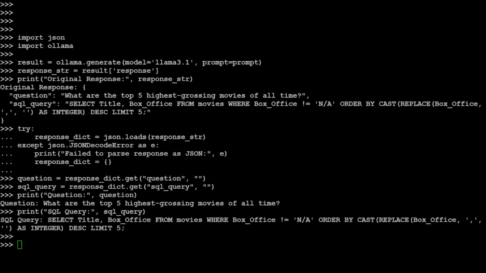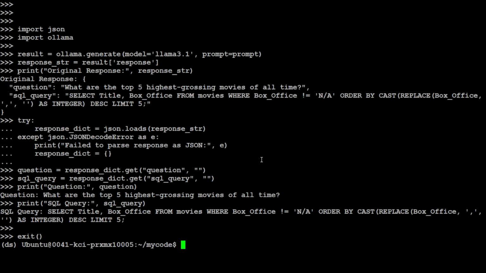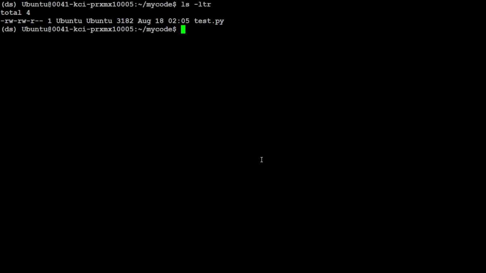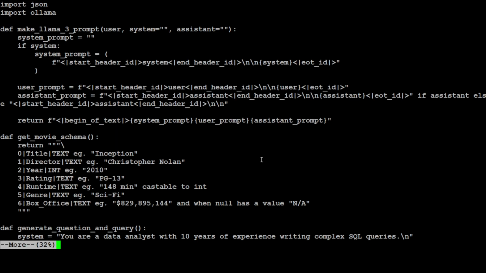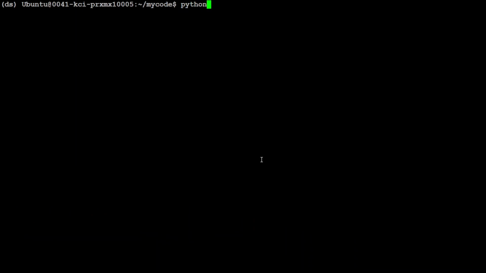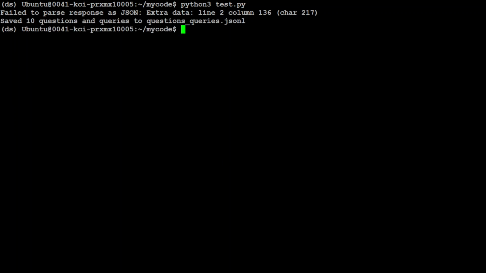Let me take you back to my terminal, and this is where I'm going to run it. So let me first exit, clear the screen. Let me do ls -ltr. I already have saved the code in that test.py. It's the same code which I just showed you. Let me clear the screen, and now let me run that code. Test.py, it is running, and I think I just put an extra file there, but that is fine. Let it run. Let's wait for it to finish.